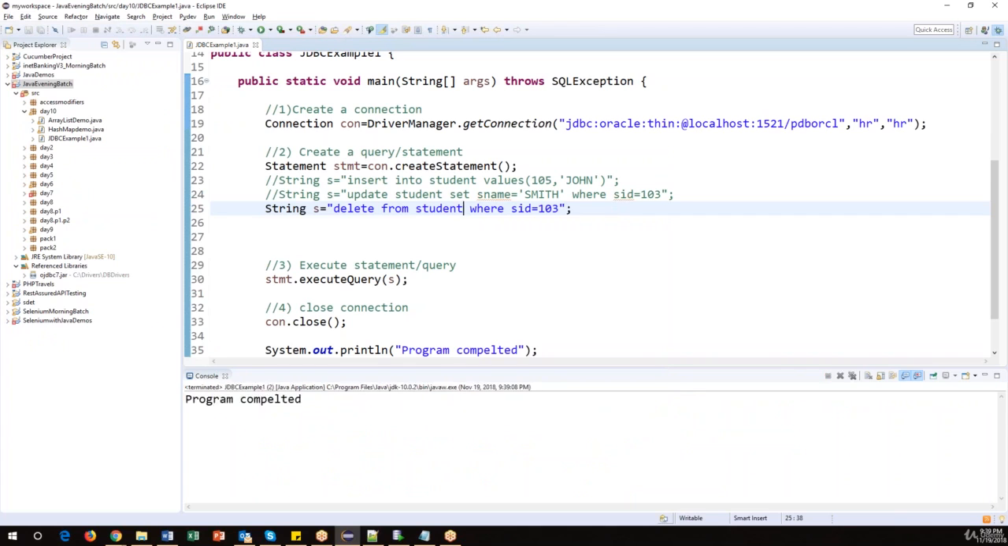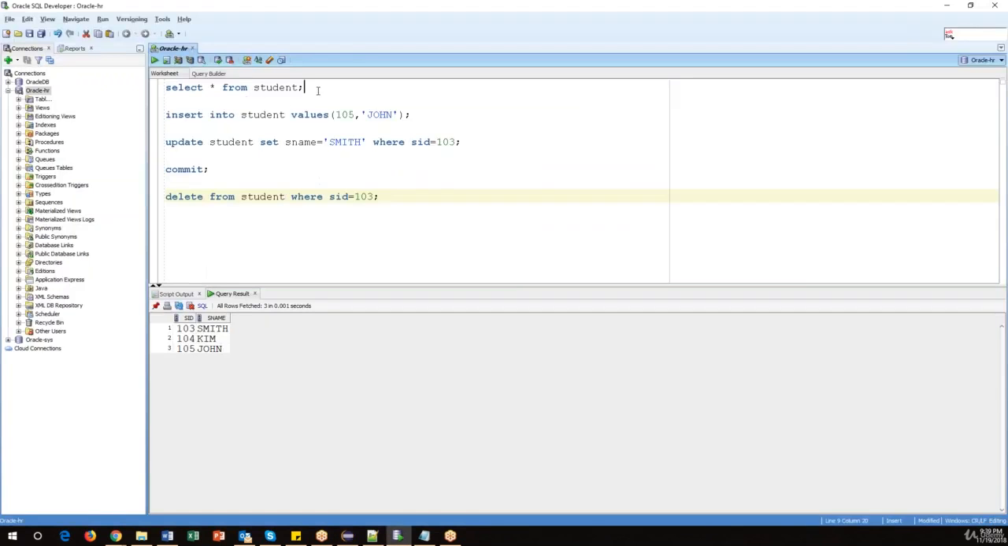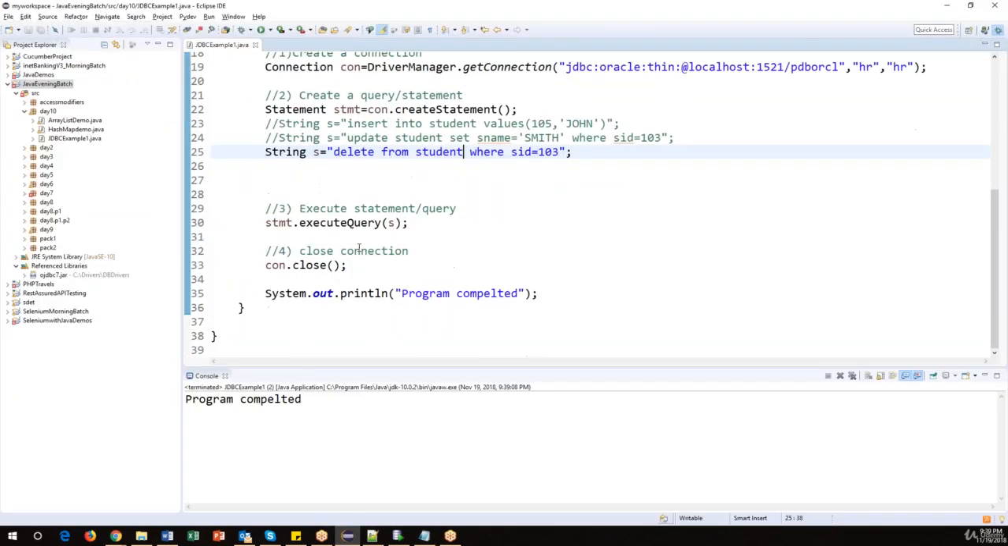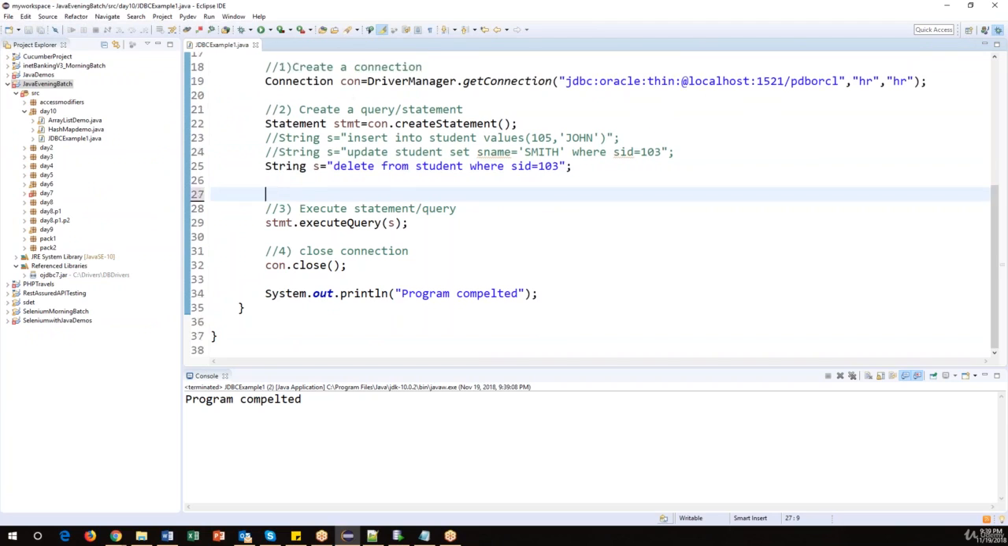Okay, now it is completed. Now go and execute this query again. So now the 103 record is deleted. So this is how we need to execute the insert, update and delete commands. Insert, update and delete commands are only one-way communication. They will go and execute against the database.